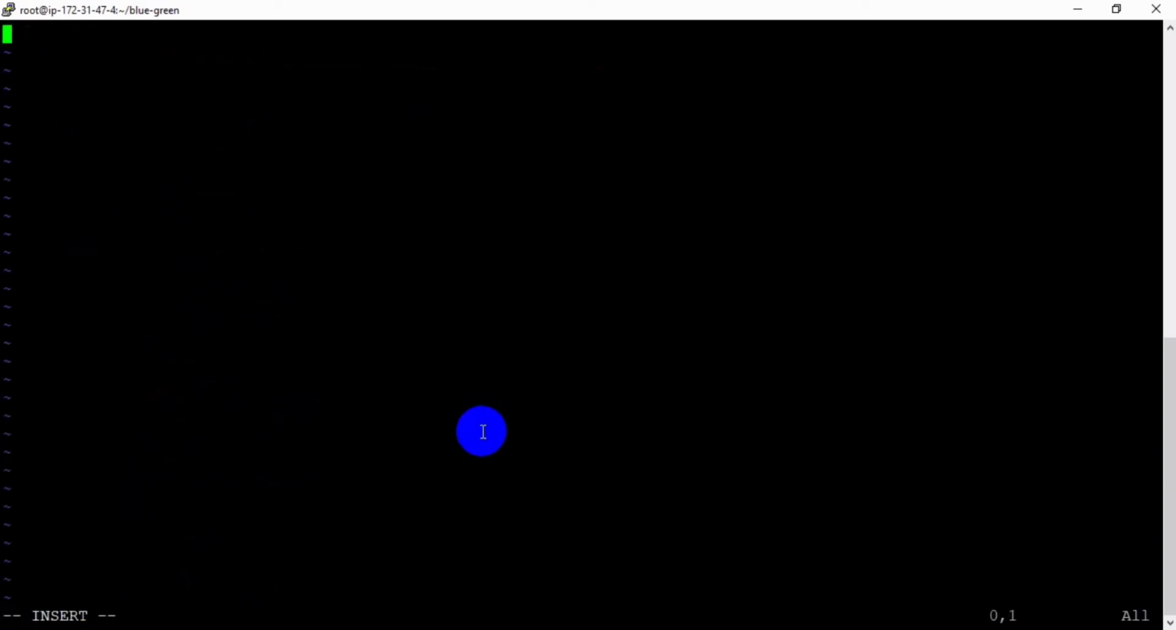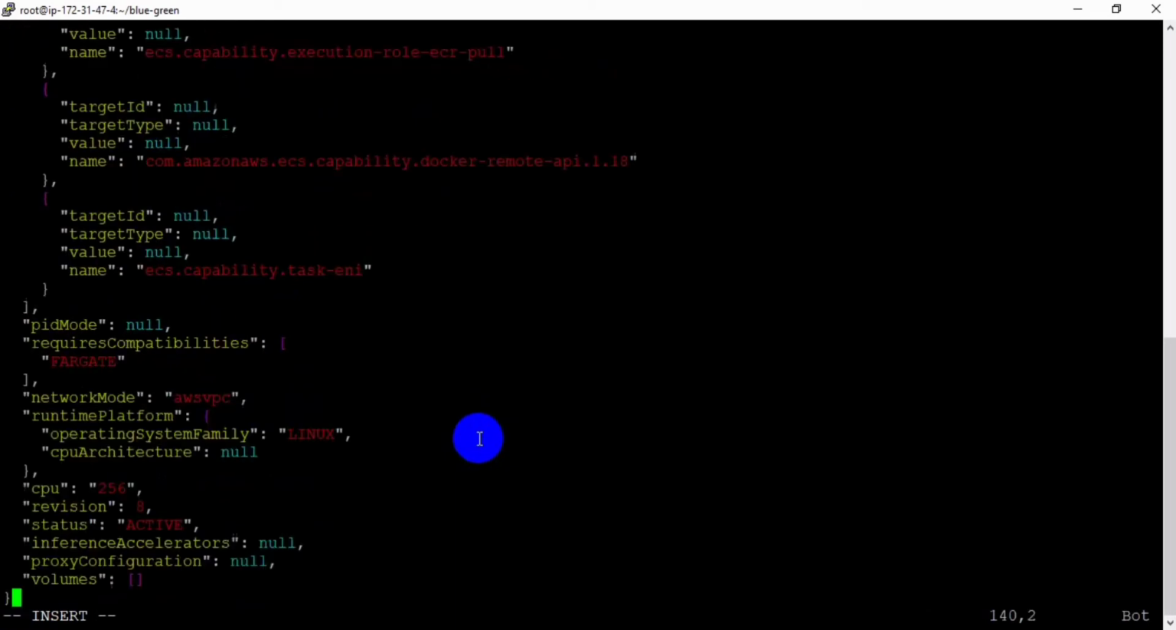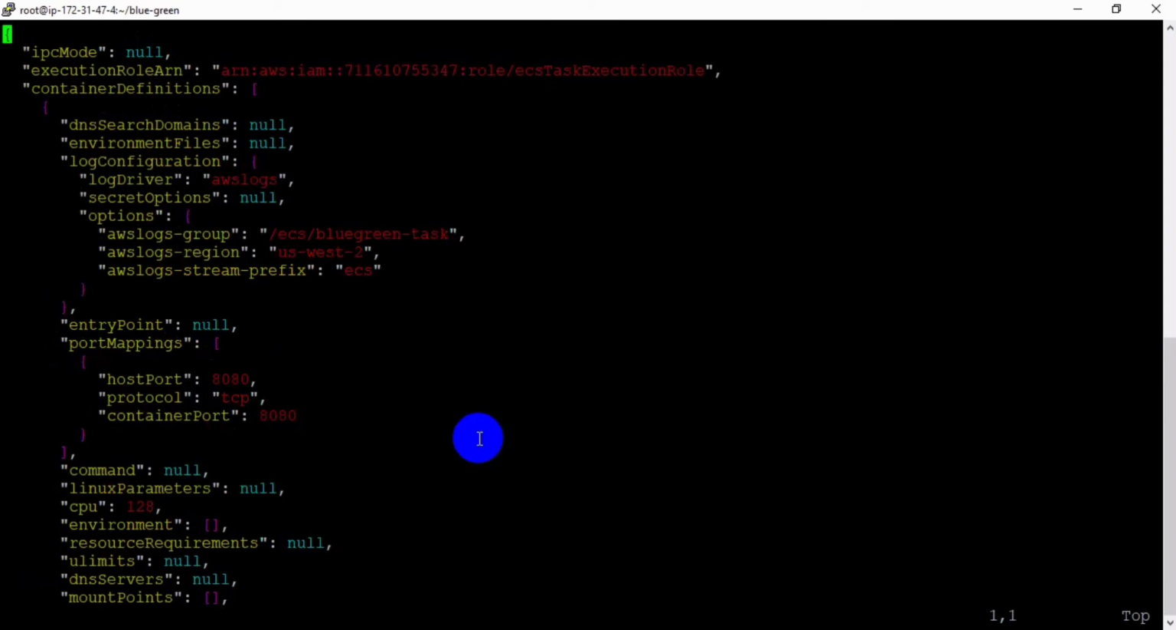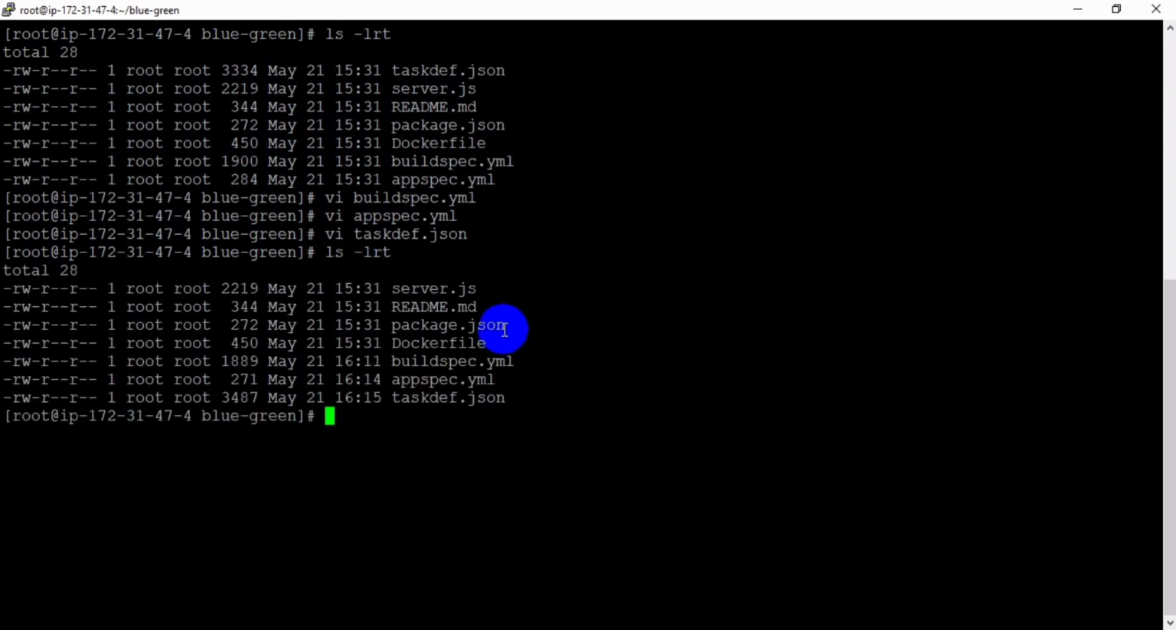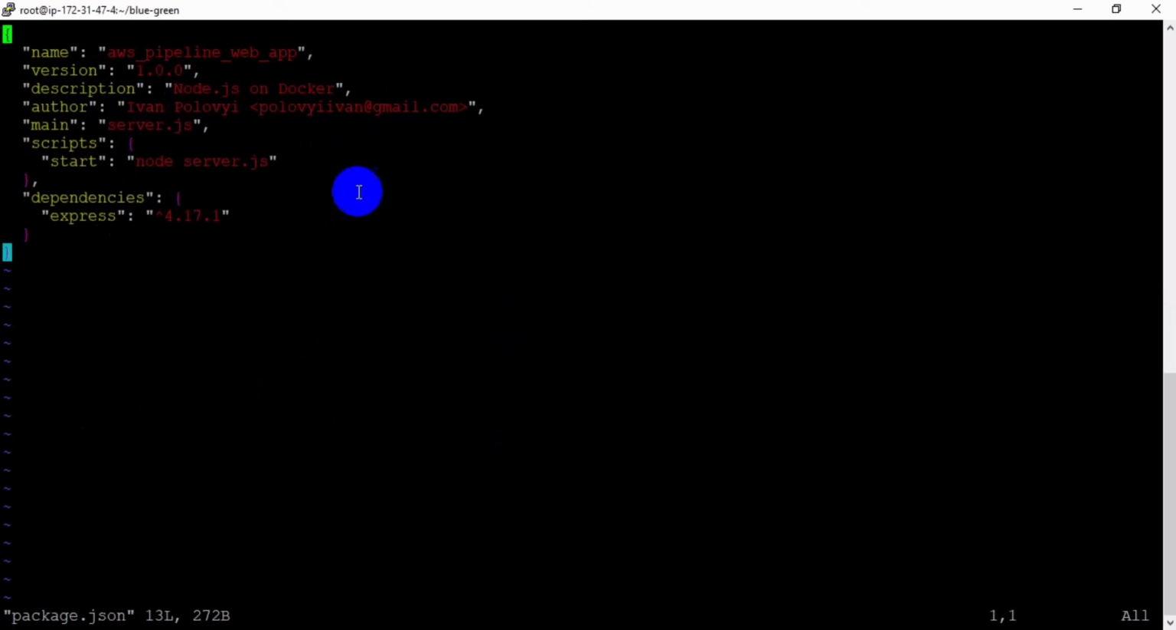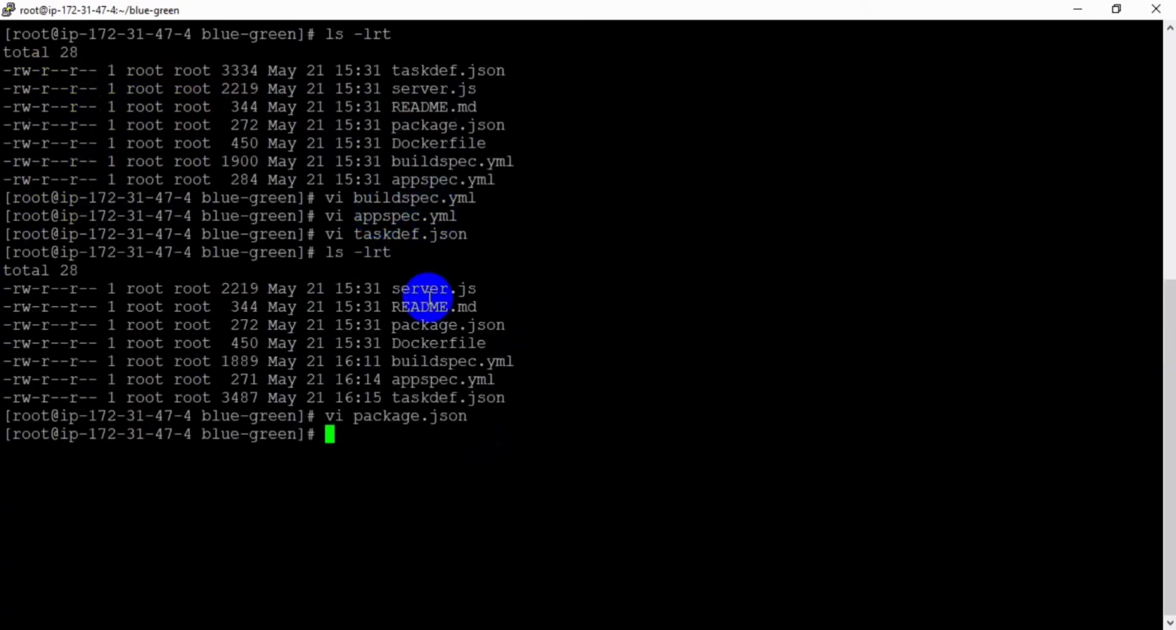Okay, so it is blank now, so let me paste the new contents of the task definition. Yeah, so it has been modified successfully. Let me save it. So I see all the required files have been modified. So the server.json file, the readme file, and the package.json file are not required to change. So let me quit it.